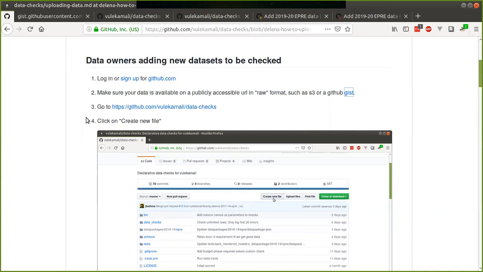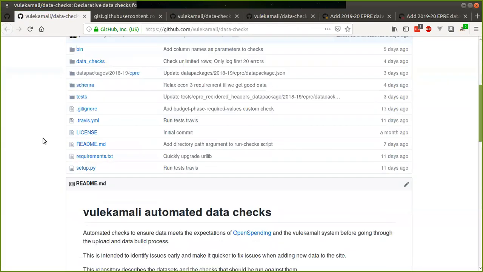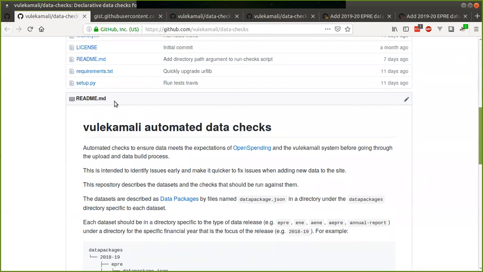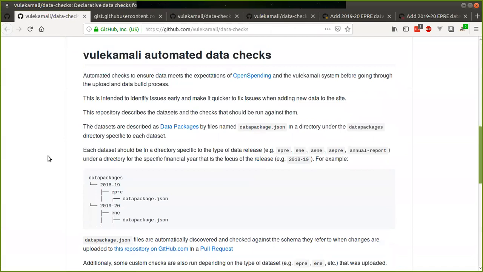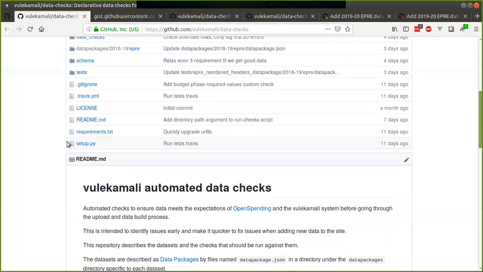The next step would be to go to github.com/vulekamali/datachex. This is the datachex repository. You can have a look around and you can read the README, which explains what this repository is about, how it works, and how the directory structure works.